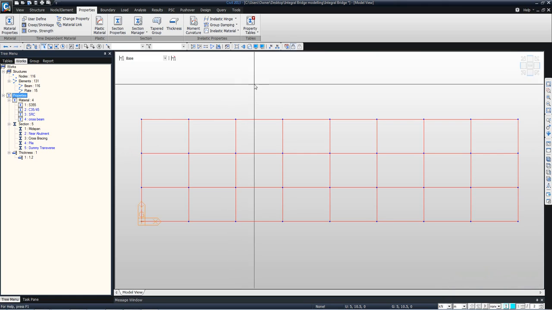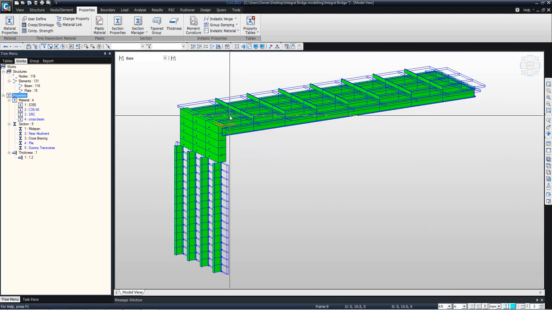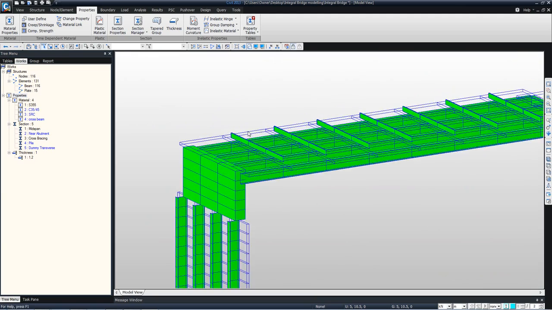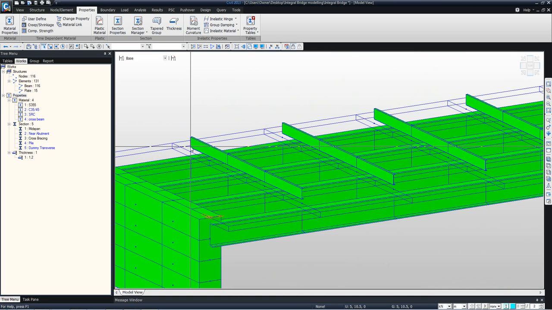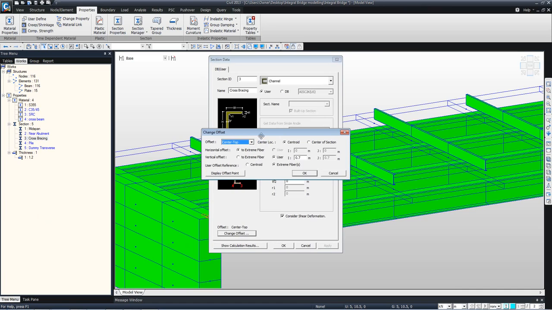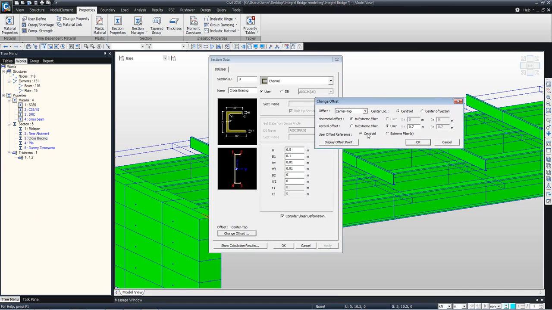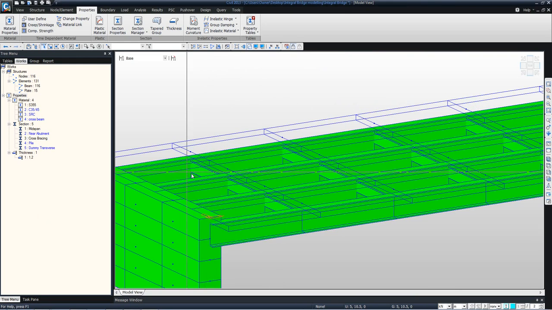Okay, you can check the shape. Okay, so the cross bracings have been shifted 0.7 meters upwards. We would like to shift it with reference to the centroid, so I'll just change it to centroid by right clicking on cross bracing. Click OK. Okay, now they are in position.